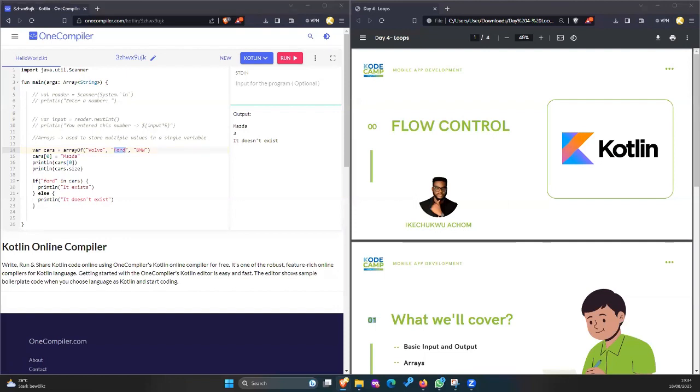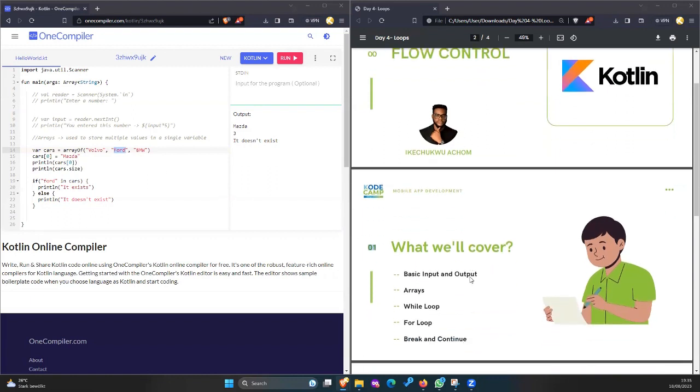So now that brings us to loops, right? I need to touch on arrays first because when we talk about loops, we're definitely going to need knowledge of an array. We need to have a bit of an understanding of arrays. That's why I decided to touch on that a bit. We're going to look at while loop, for loop, and then break and continue. So let's get things started.